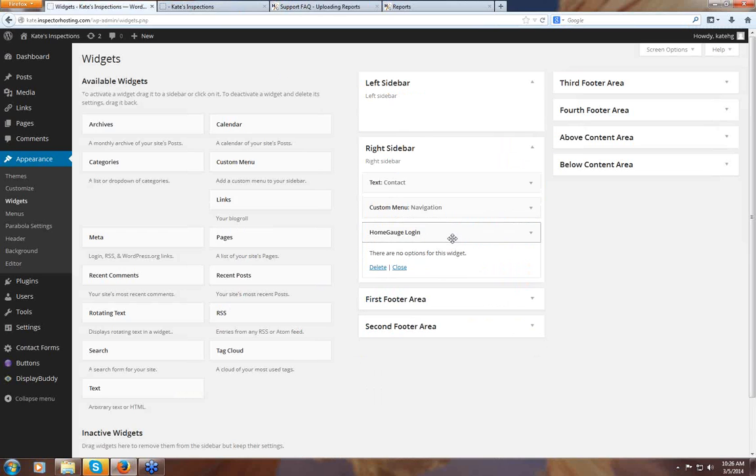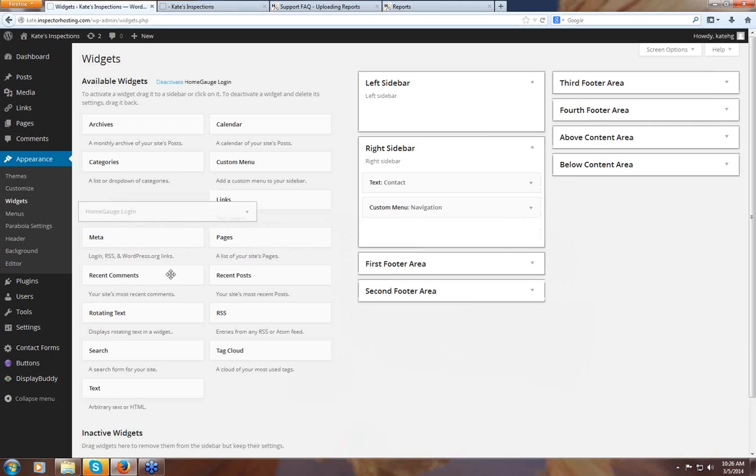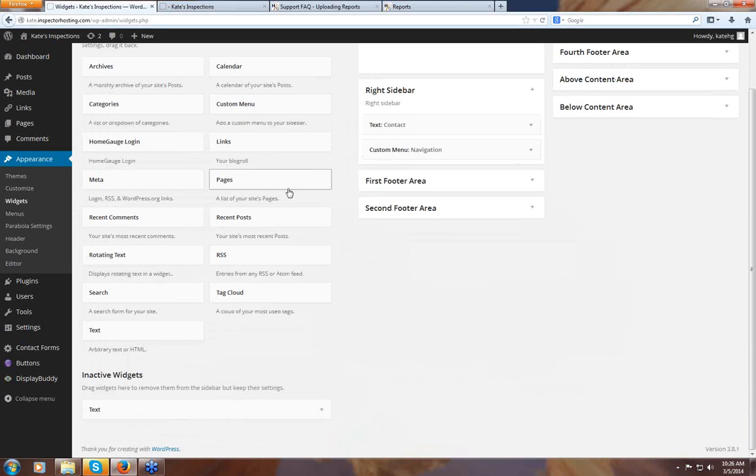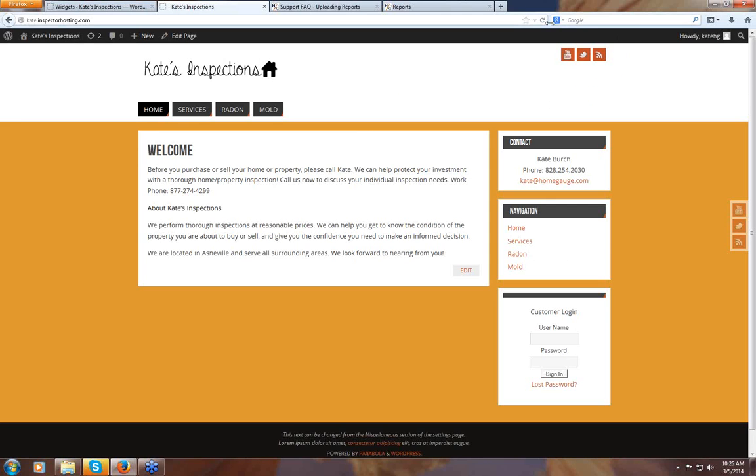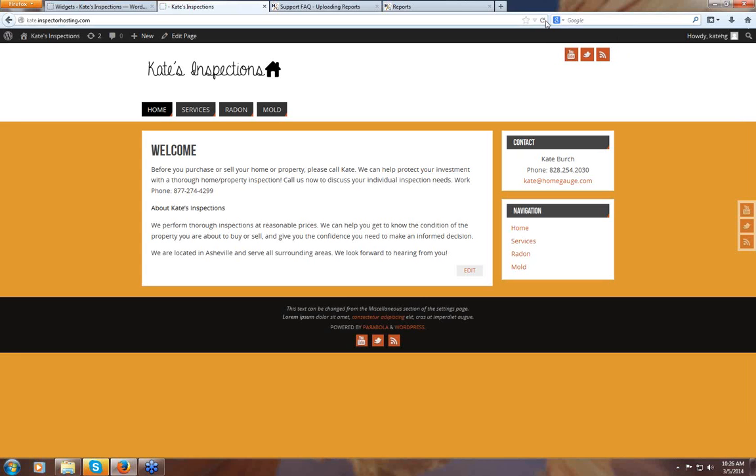So say we want to take off this HomeGauge login. We're going to actually create a page for the HomeGauge login, so we can take that off. You can just drag it and drop it over here like that, and now it's gone. If we refresh, we'll see that we don't have the login anymore.